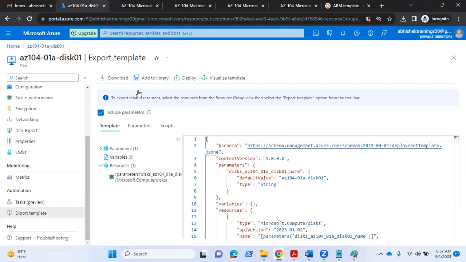We have to create a disk using an ARM template, and for that purpose we have taken this schema variable. This schema variable refers to the template provided by Azure, so this link and everything is provided by Azure. At the start of the file, we are referring to this schema to create a disk. So this deployment template is for a disk.